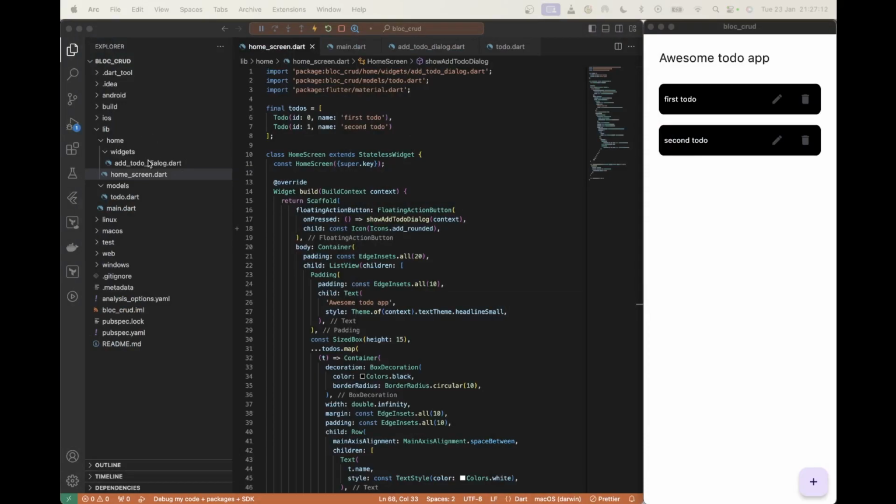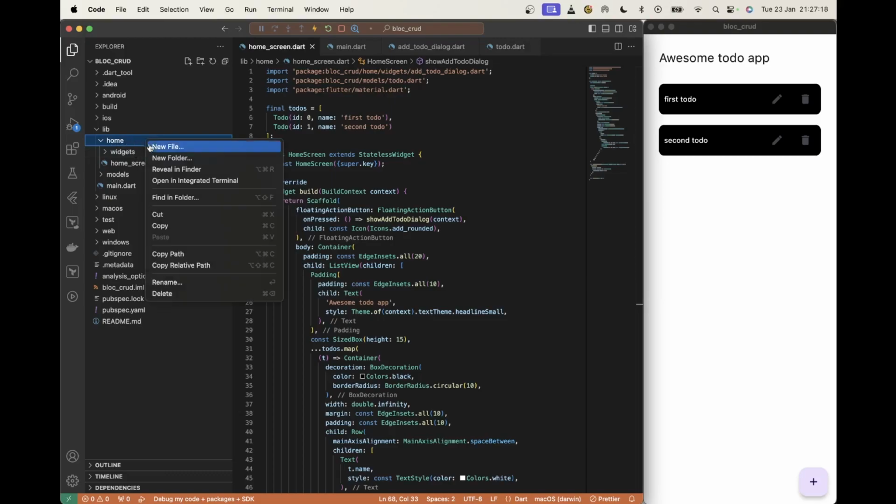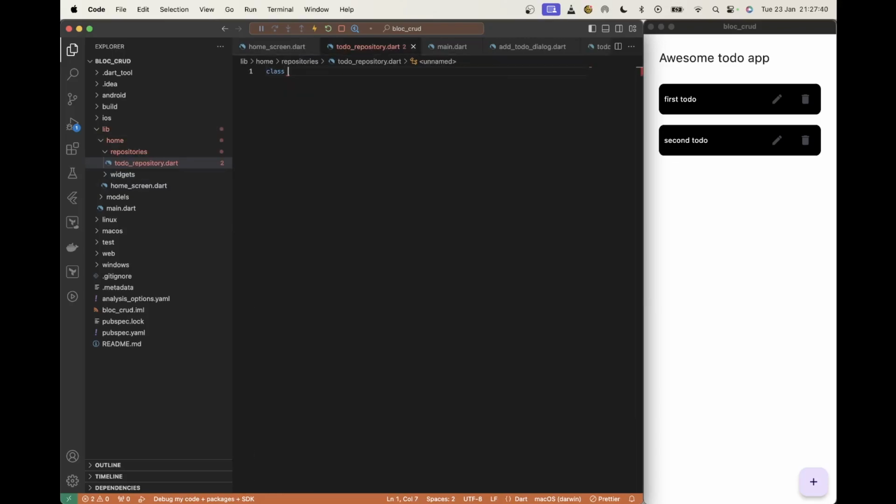So I will go ahead and create a new folder, probably within the home feature, and I'll call it repositories. And then in here, I'll create my repository class. Now, in this class, I want to create 4 methods which will correspond to the CRUD operations: create, retrieve, update, and delete.